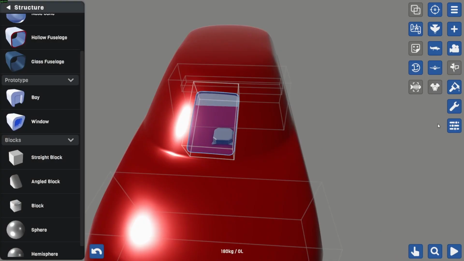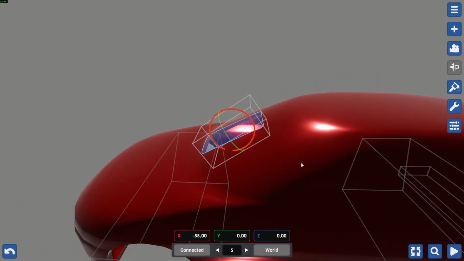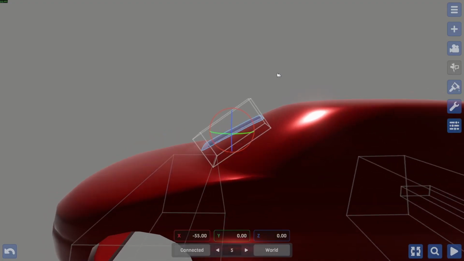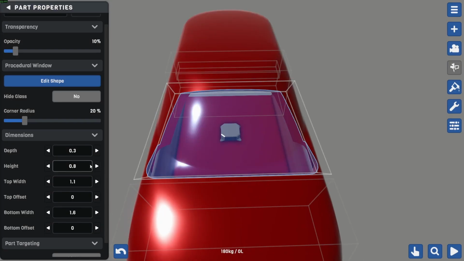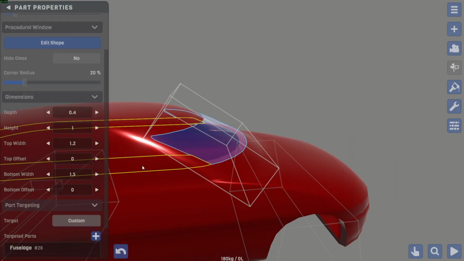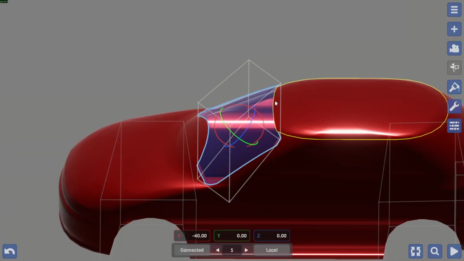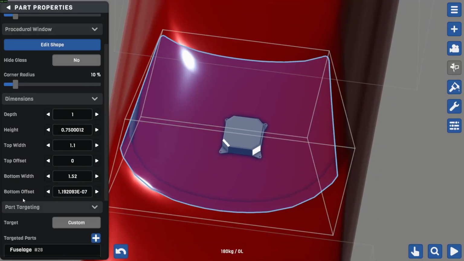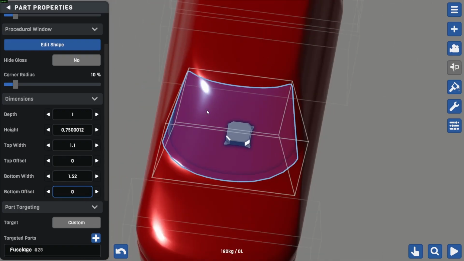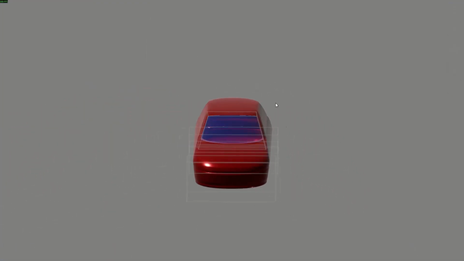So just grab a window piece, zero its rotations, it's easier to work with. Let's grab the rotate tool and just try to rotate it something like this. Next, go on the edit shape, but I like to use these numbers more. The main thing is that the bottom and the top offset should be a zero every time, so it's not moved to the sides. But now you can see it looks really good.